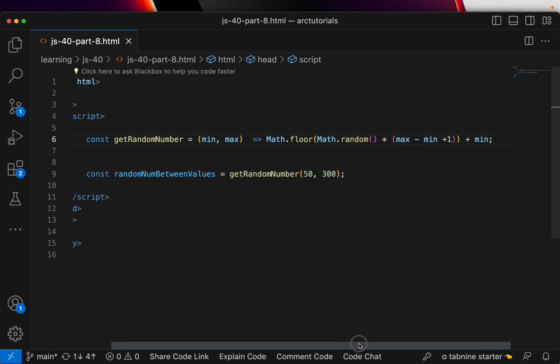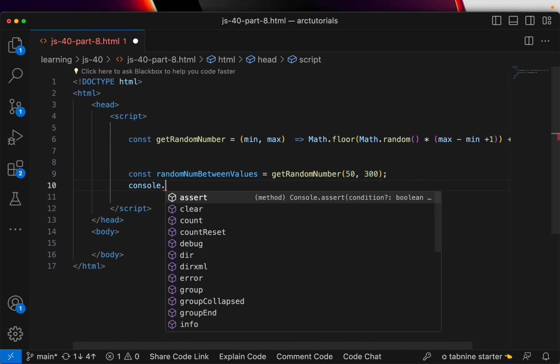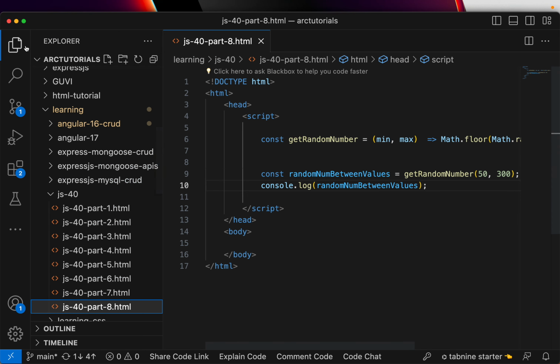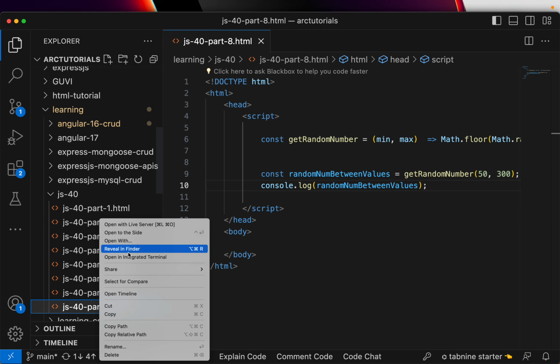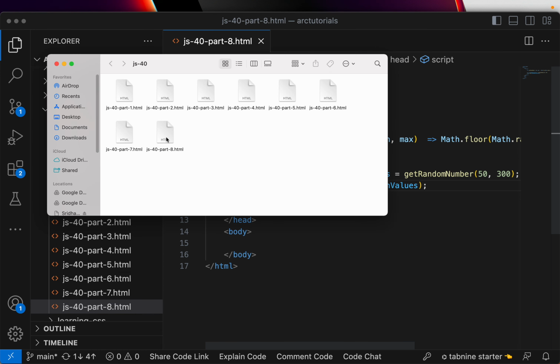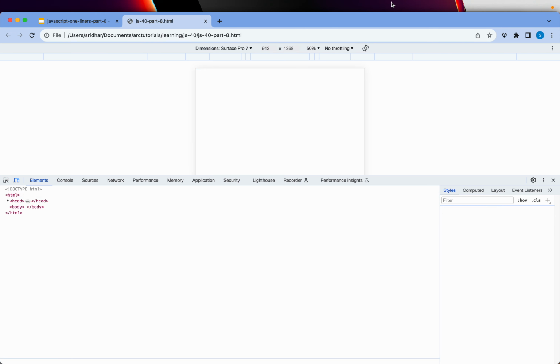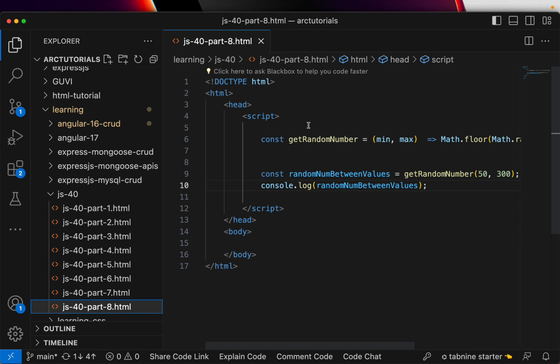Okay, so let's test it out and do a console log here and say random number between values, and open this in browser. Now you can open it in any browser of your choice which has developer tools. That's much easier. So now you see it is saying 99. Now we'll refresh the page. It says 131, 129, 213, 232, 265, 260, right? Since our highest number is 300 that we have provided, it's giving those values.